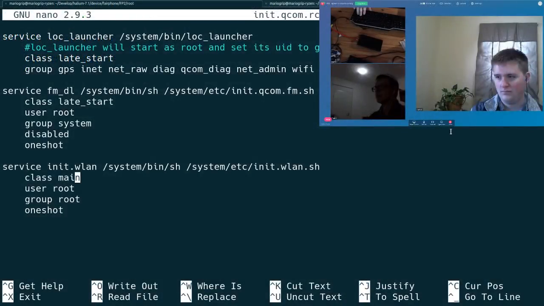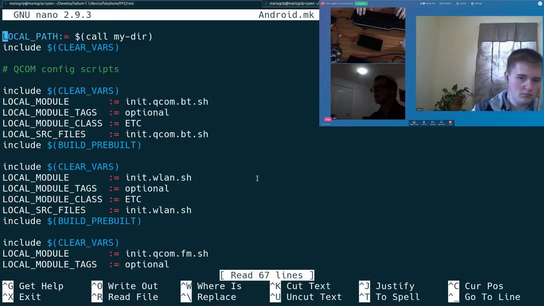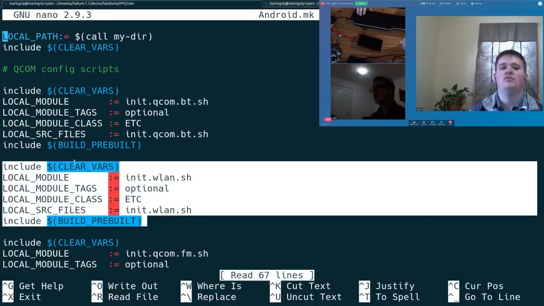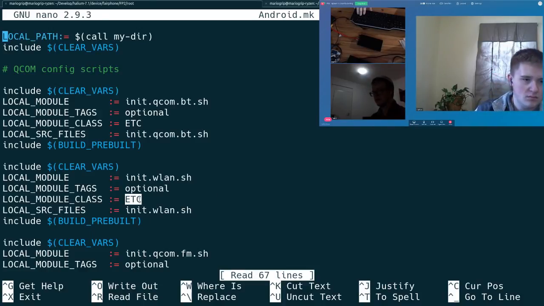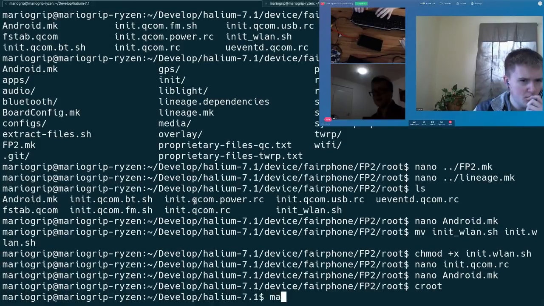So there we go. Now I go back to the terminals. You can see what I did. I added this now to init.qcom.rc. RC is basically the init system of Android, and it will execute this file. I will also cat, or nano, Android.mk, where you can see I added this to here, where it just outputs it into /etc. We will now go back to the root and do a make -j10 systemimage.